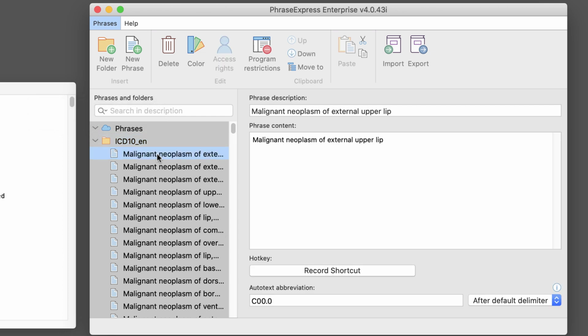Let's take an example. And here you can see the phrase content, and the auto text abbreviation has been populated with the first column of the source file. By default, PhraseExpress uses the default delimiter as an auto text confirmation. So in this specific example, you would need to type in C00.0 followed by a default delimiter like a space or a punctuation mark.